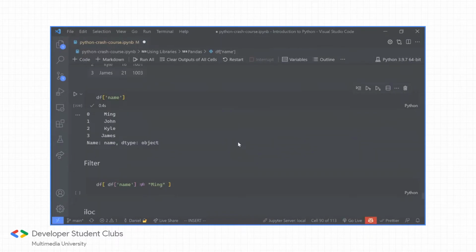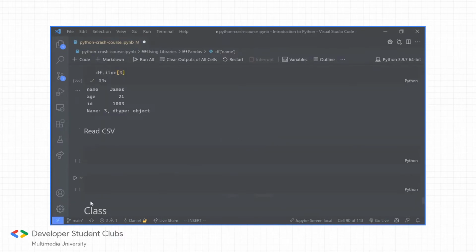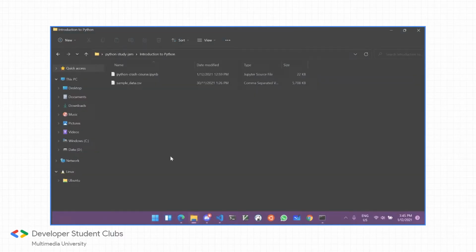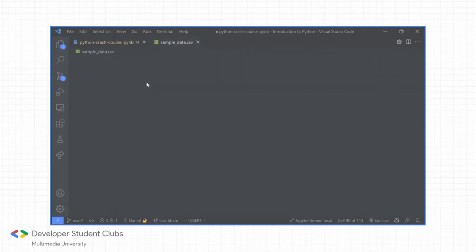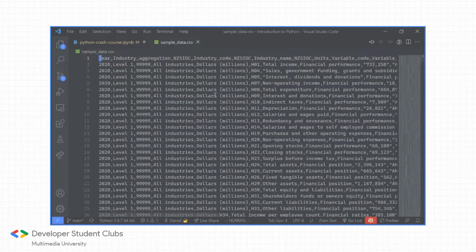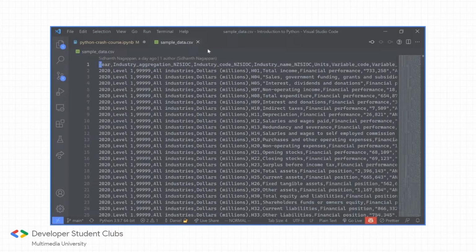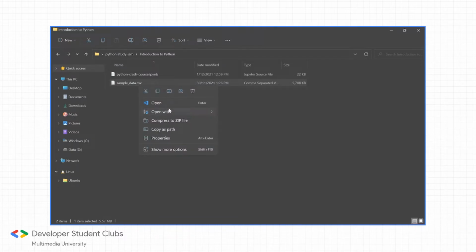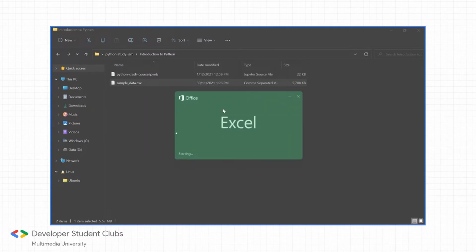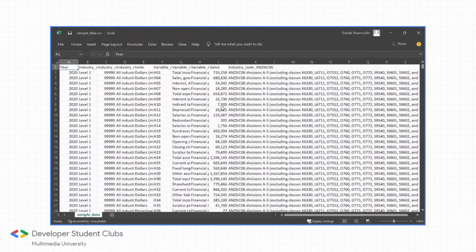Okay, so now you remember in the beginning of the session, if you open the folder that you have unzipped from our GitHub, there's another file called sample_data.csv, right? For those who are curious, they might have opened this file. It's basically a comma separated value file. To make it look much nicer, you can open it in Excel. So let's open it with Excel. It's basically just a spreadsheet file.